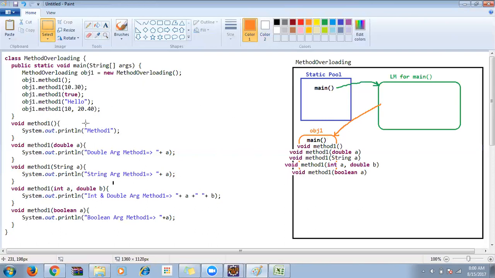Then the program continues with obj1 dot method 1. All the members have been loaded into the object. Now it's trying to call obj1 dot method 1. It goes to obj1, and method 1 is this. Whenever we call a method, it creates a memory for that.